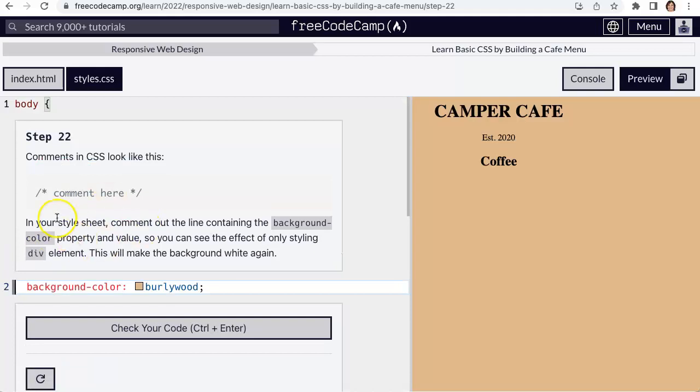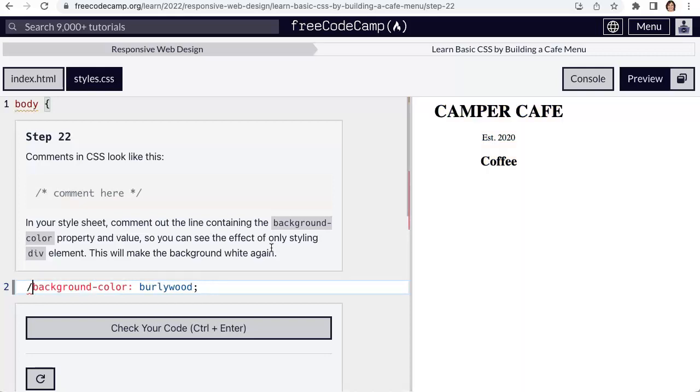Comments look like this in CSS. So now we're actually going to comment out the line containing the background color property, so you can see the effect of only styling the divider element. That's great. In fact, I would probably do this, and then go to the end. There we go. So notice now it's white. Keep going.